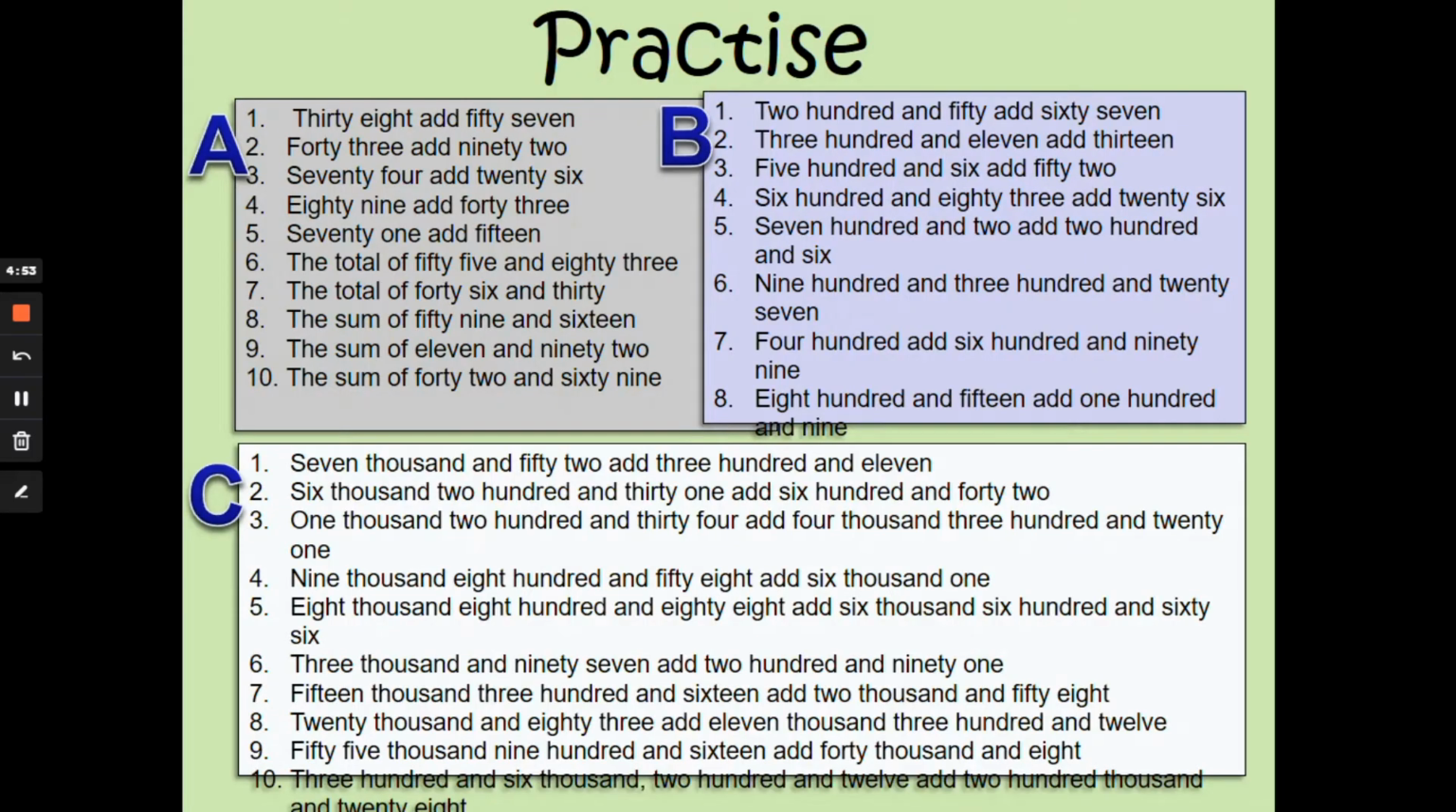Okay, well done. And finally, for the addition, I did say that we would apply everything that we've learnt to worded questions. So if you're very confident with worded questions, you can start with B. If you're not so confident, you can start with A. So the first one on A would be 38 add 57. Again, this is column addition, so can you use column addition, please? When you get down onto C, that's when we start using the thousands.